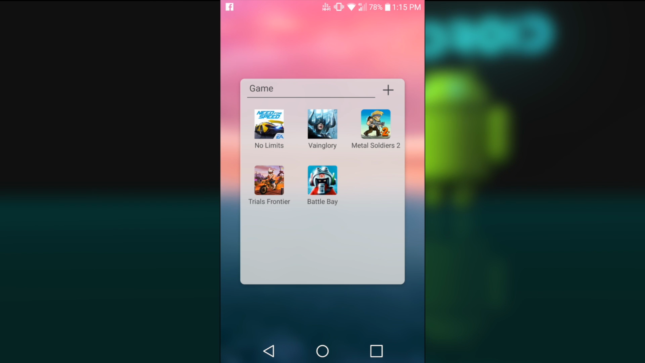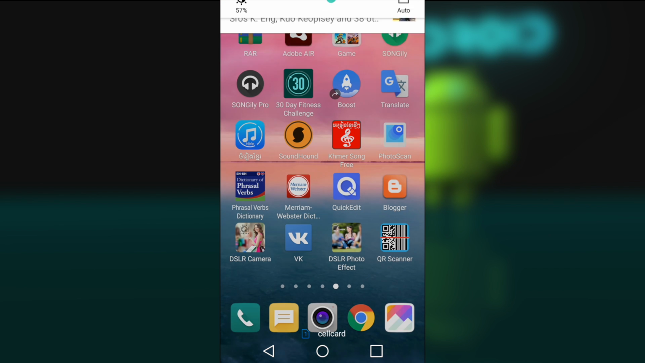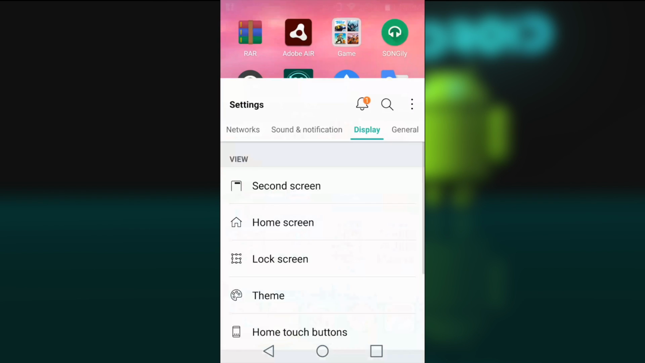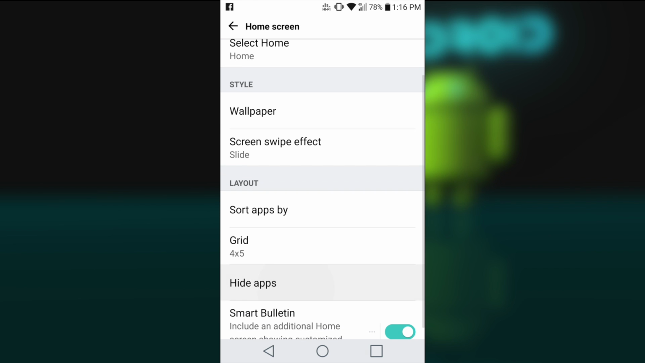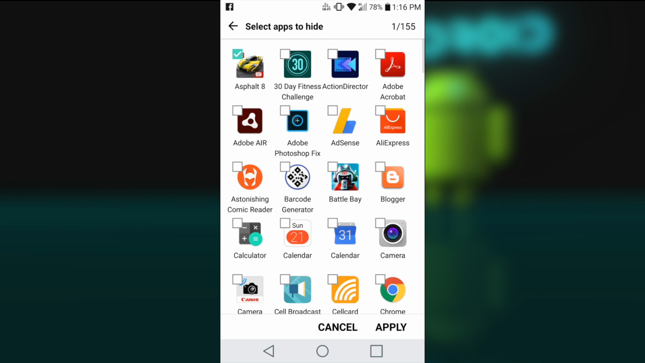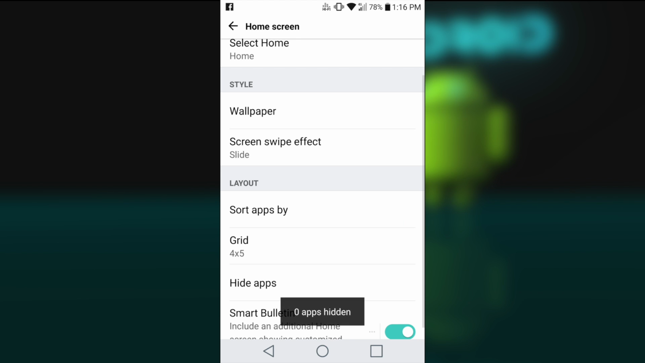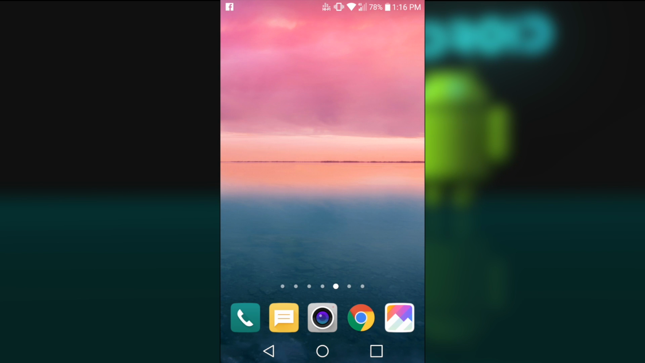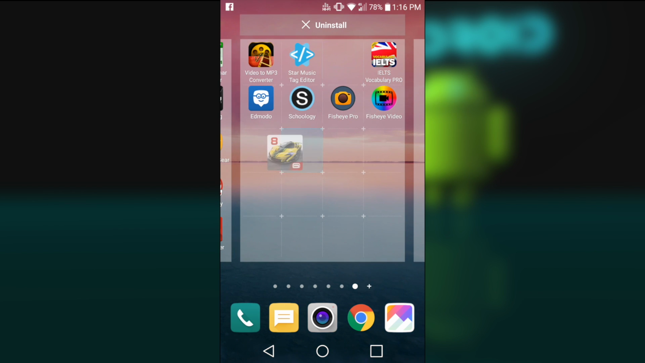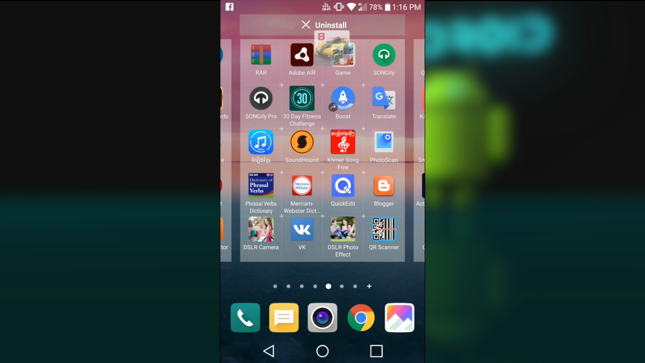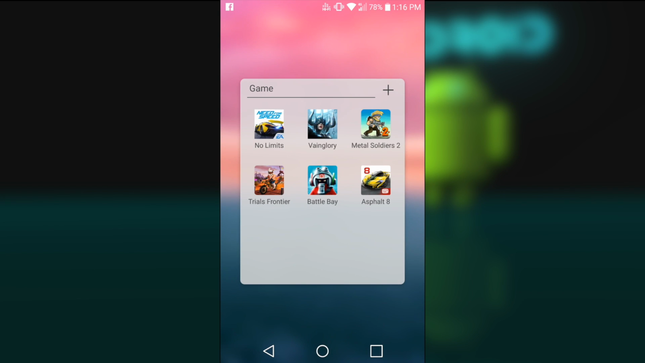Okay, so I go back to the folder, one is missing, right? So let's get it back. Just go back to the settings, display and home screen. Scroll down, you see hide apps, and you untick it. Okay, apply. Okay, let's check. Yeah, refresh again. Yep, here it is. Okay, now I move it back to the folder. Okay, so this is the first way.